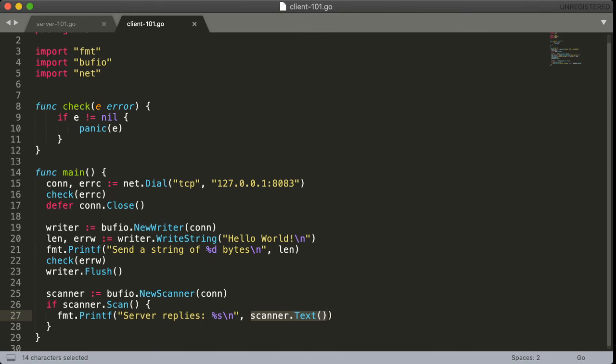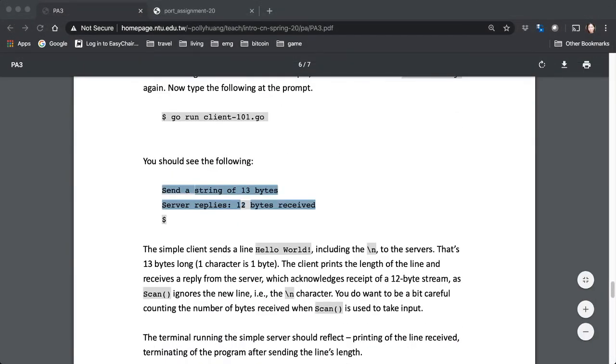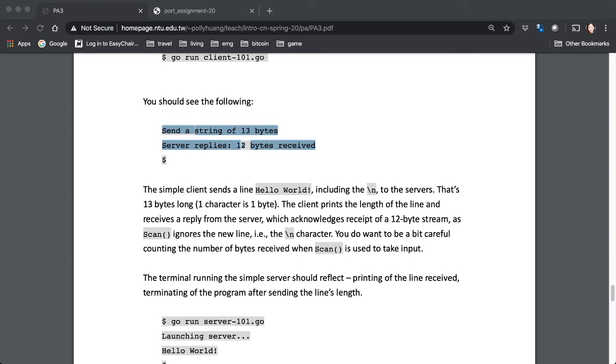So obviously the server has replied "12 bytes received", which does not match "hello world!" and the newline. This should be 13 bytes. And why is that? Well, let's go back to the description and let me try to explain here. So the simple client sends "hello world!", including the newline symbol, that's 13 characters. No problem, 13 bytes.